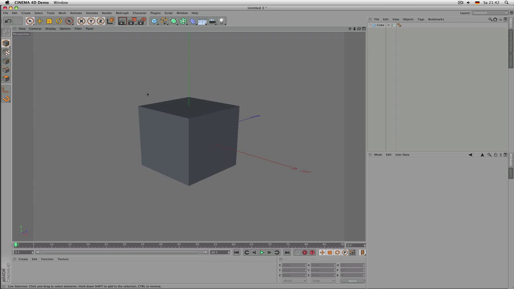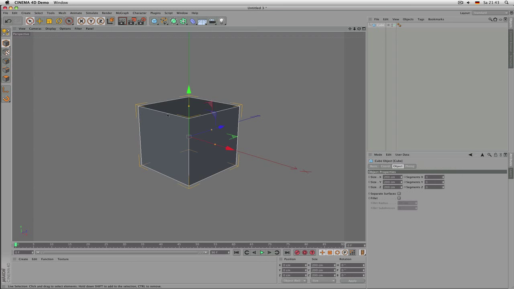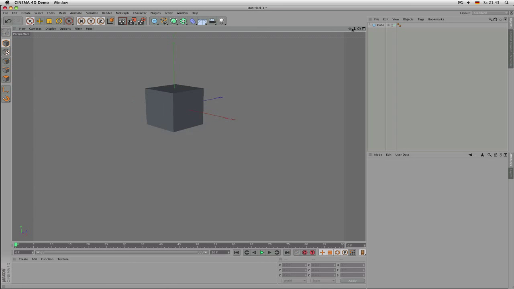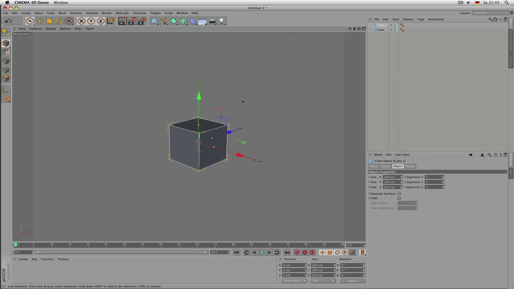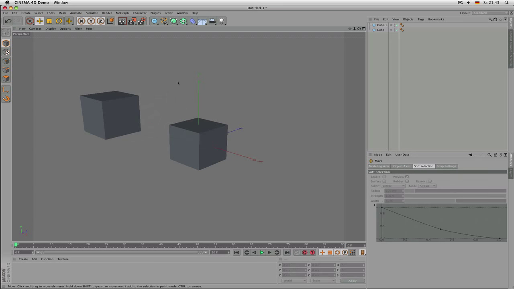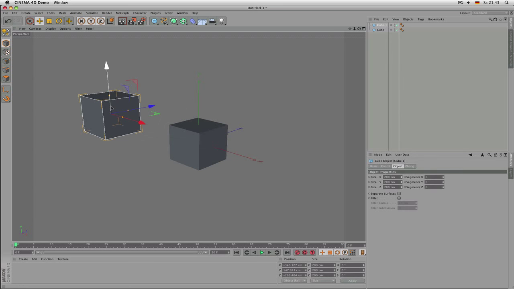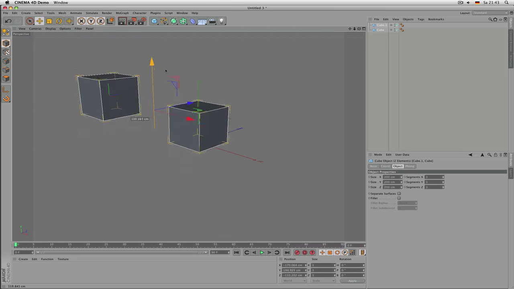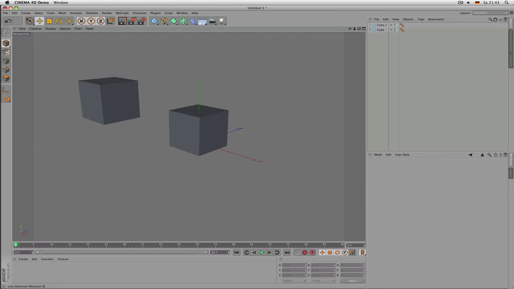Maybe I have a cube here. So if I want to select the cube, always make sure that you have this button clicked and then you can click on this cube. If I have more than one cube in my list, say I got another one, then I can click on the first, hold down shift and click the next. So now I could move them at the same time. We'll do this later on.